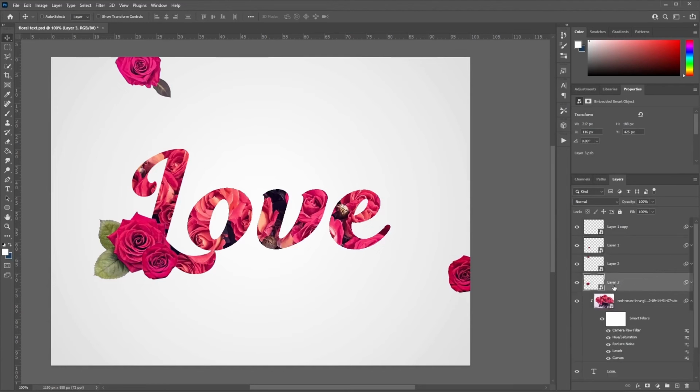Next, let's go ahead and rename these layers. So I'm just going to rename them Rose 01 and just number them. So that's Rose 01, Rose 02, Rose 03, and the last one is Rose 04.